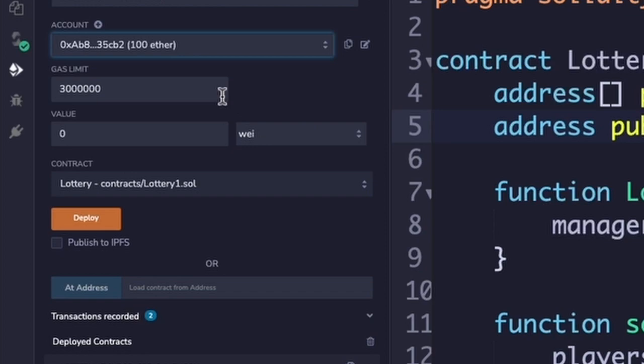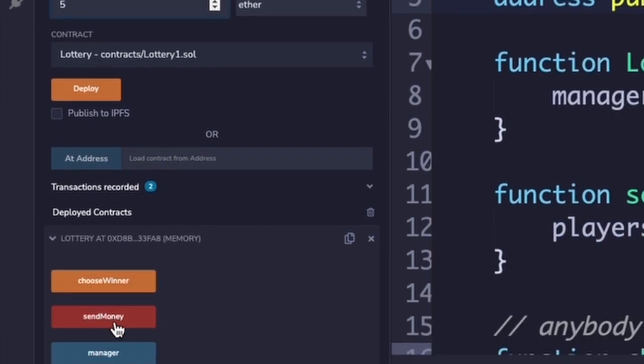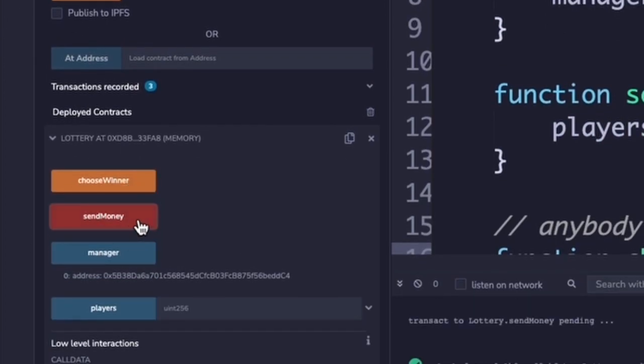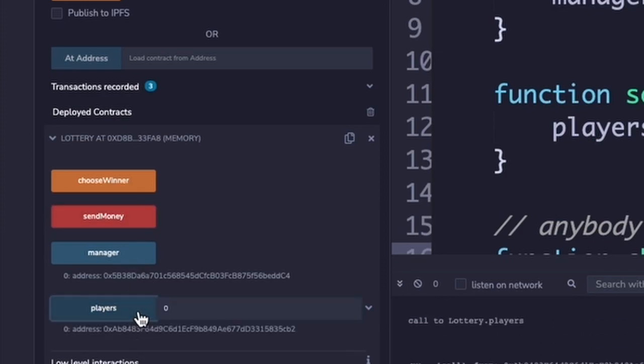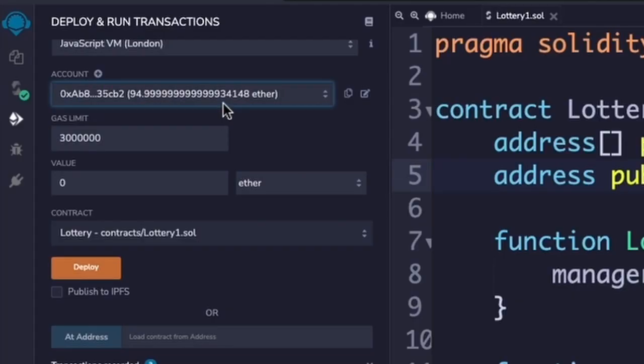Let's send some money from the other accounts. For example, from the first account, I will write 5 Ether and click the button Send Money. Now, if I go to the players array and I choose index 0, I will see that now I have the address of an account. So I have 1 player, and this person has lost 5 Ethereum. These 5 Ethereum are now stored in our contract.